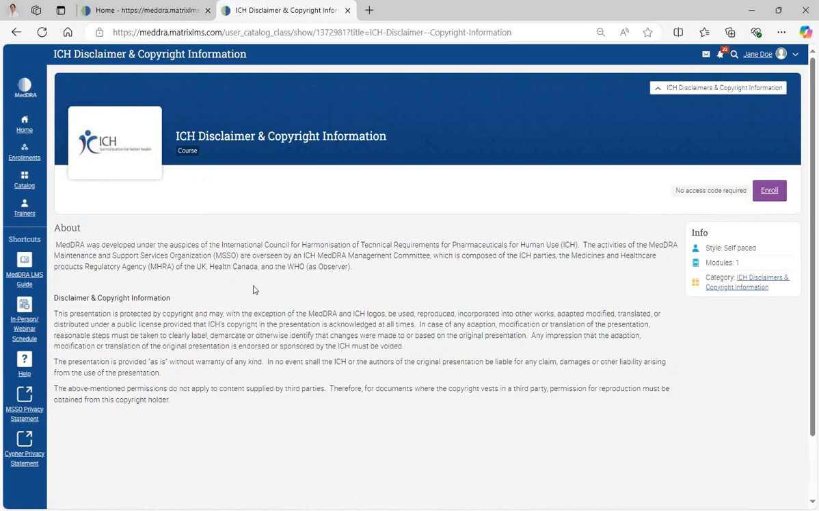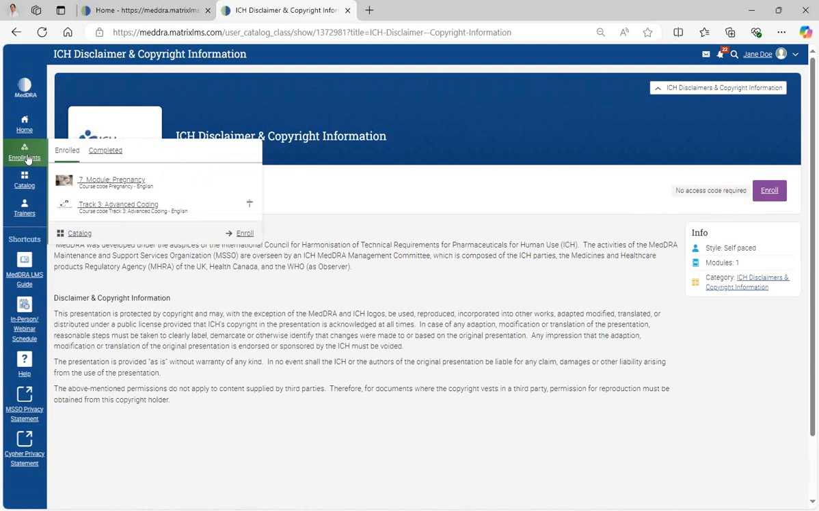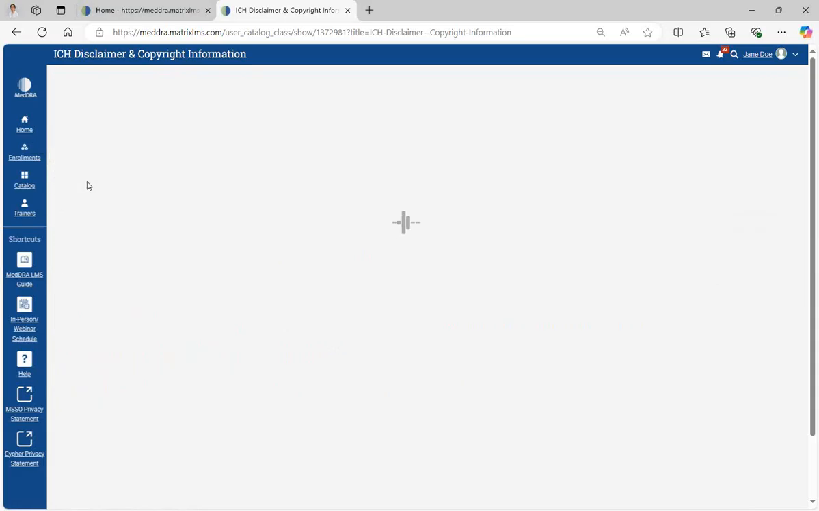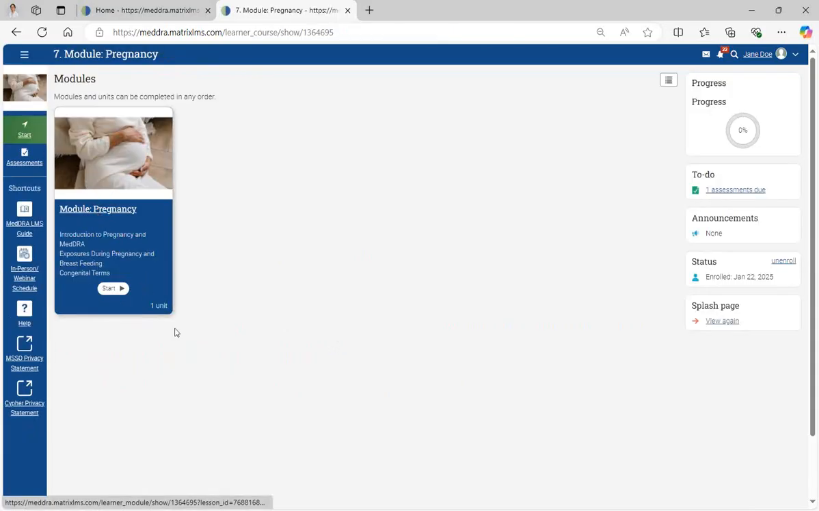We can do that by hovering over enrollments on my left-hand menu, and you can see the track and then the module that we've actually enrolled in. So that way you could click on them and go back to continue your learning at any time. And then I would just click on Start, and then I could resume my activity if I needed to.